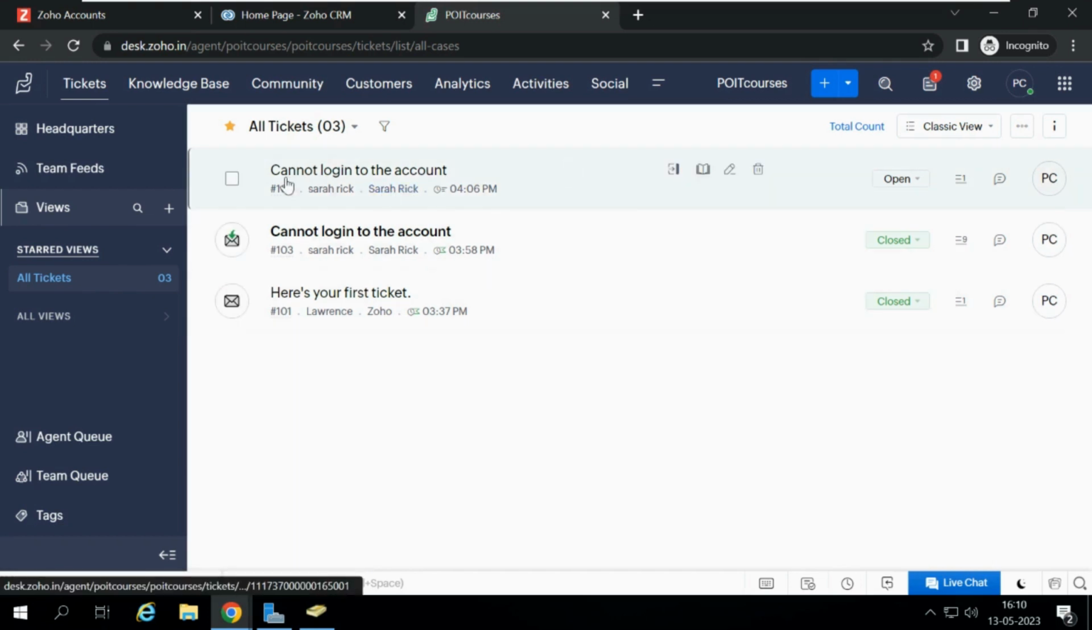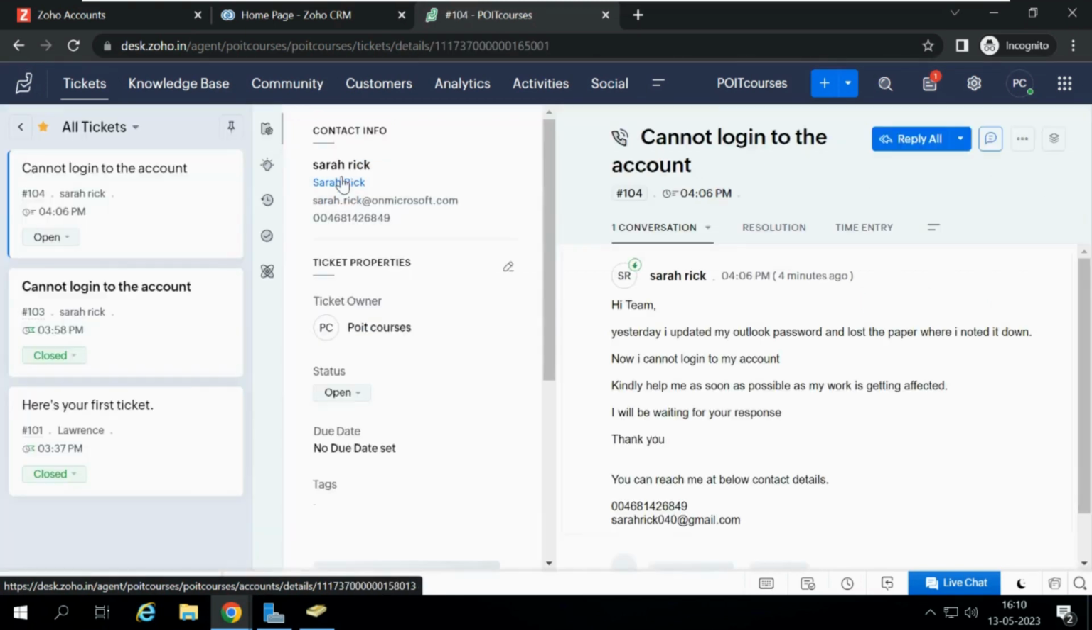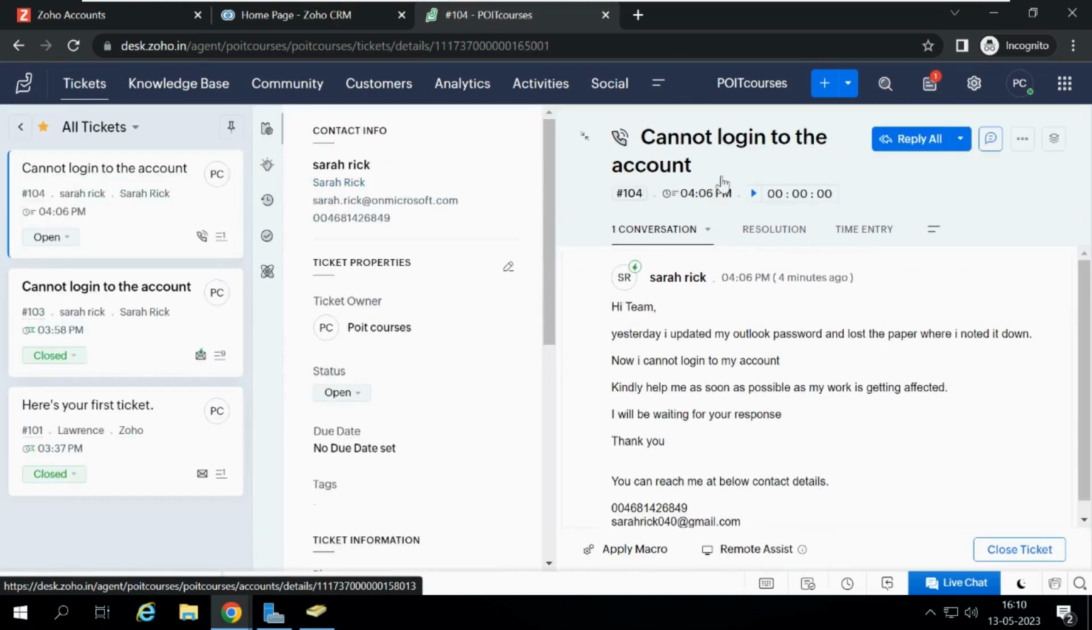So here you can see that I cannot log into the account. Let me click on this ticket. And here on the right side, I can see the description. Okay, so the user is Sararik. She is unable to log into the account. And she has mentioned, "Hi team, yesterday I updated my Outlook password and lost the paper where I noted it down. Now I cannot log into my account. Kindly help me as soon as possible as my work is getting affected."